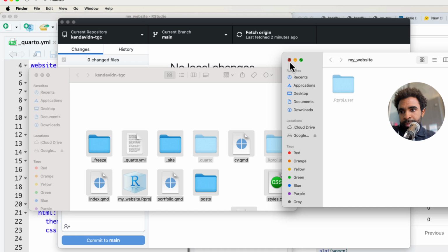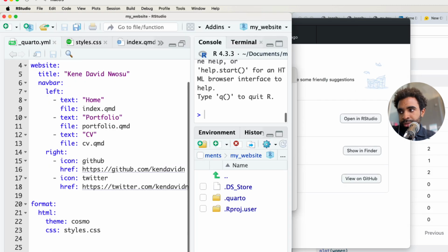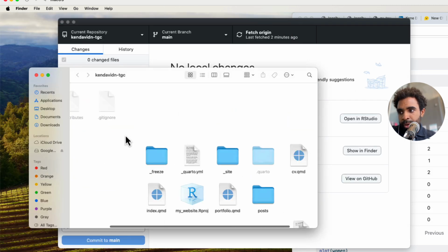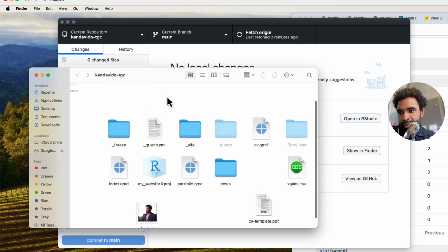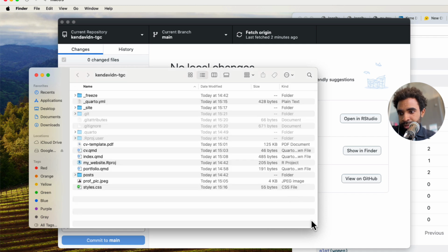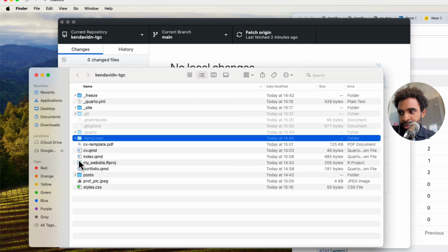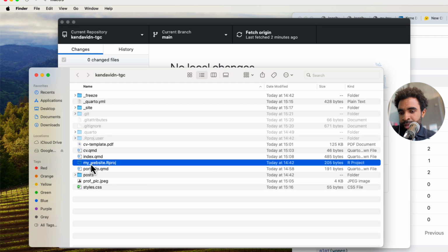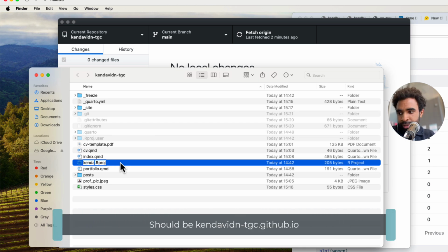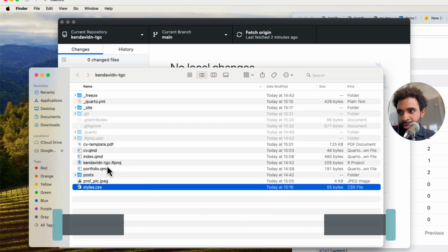And now I can close my website, and I'll close RStudio. And now this is the new repo we're going to work from, kendavidn-tgc. Let me rearrange it in a list so it's easier to see everything. One final thing you may want to do, it's not absolutely necessary, is to rename this Rproj to kendavidn-tgc so it matches, but it's not absolutely necessary. I'll do it in this case, and I'll double click on this to open it.